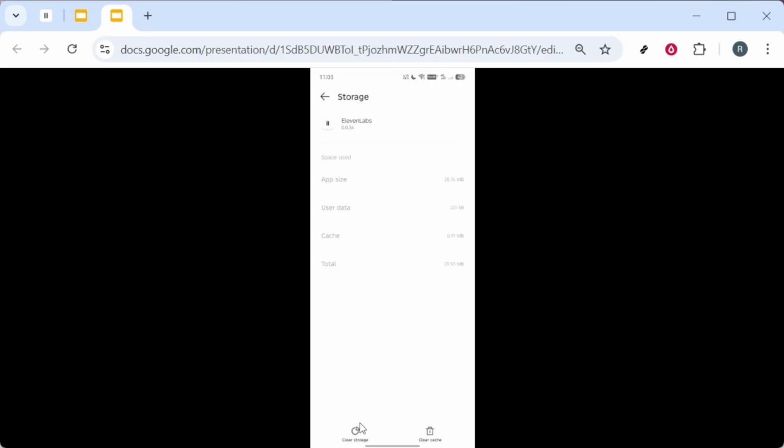Once that's done, return to your home screen and open the ElevenLabs app again. You'll be greeted as if you're using it for the first time. Sign back in with your account credentials. If you use two-factor authentication, have your verification method ready. After you log in, the unusual activity detected message should be gone, and you can continue using the app normally.